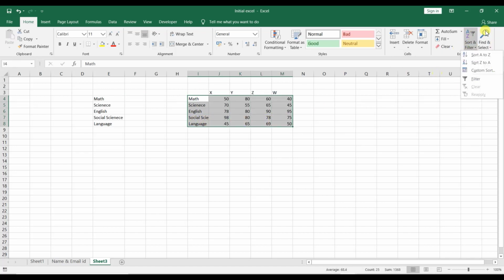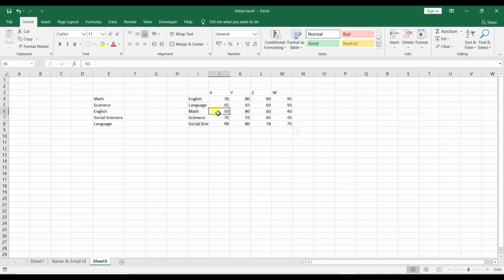For sorting, you have to go to the Home tab, go to Sort and Filter, and choose Sort A to Z. It will expand the selection and the data will automatically be sorted in A to Z format. Over here I also want this, so I'm just copying this and pasting.